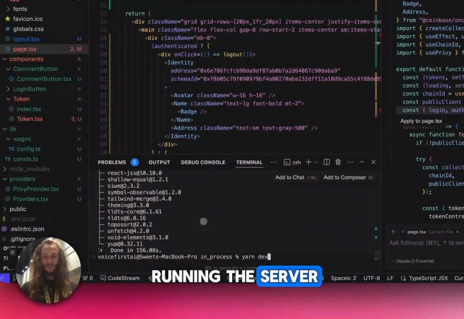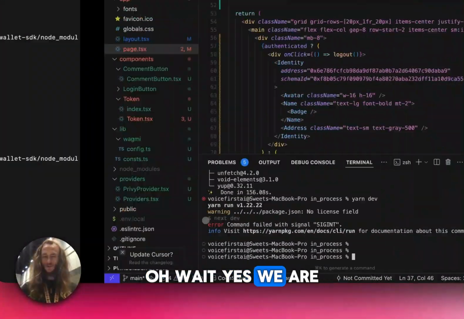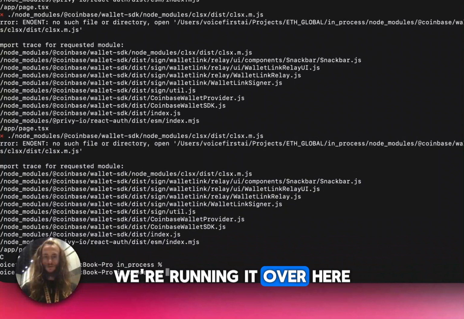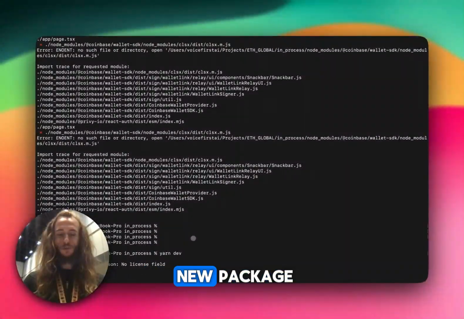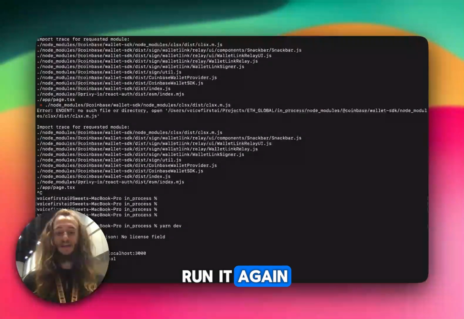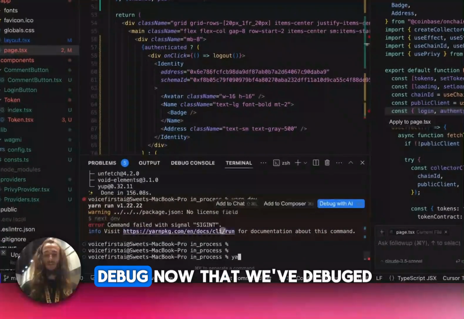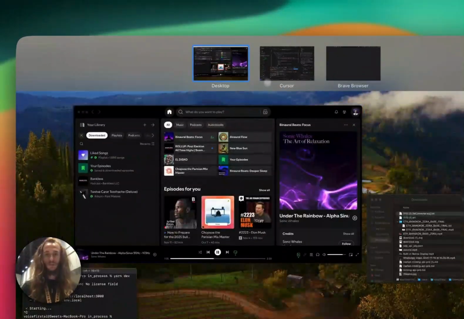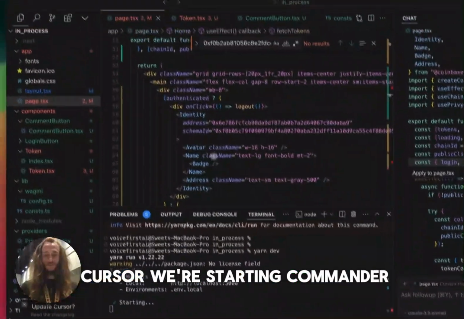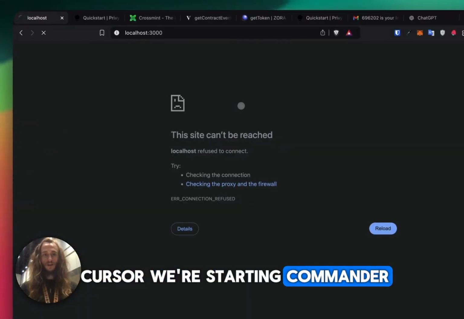Oh, I'm not even running the server. Oh wait, yes we are. We're running it over here. We just installed a new package, so we should crash our server and run it again. I don't want to run it out here anymore. We did that to debug. Now that we've debugged, let's keep it inside of my native environment, which is Cursor. Start it up again in Cursor. We're starting. Command R.